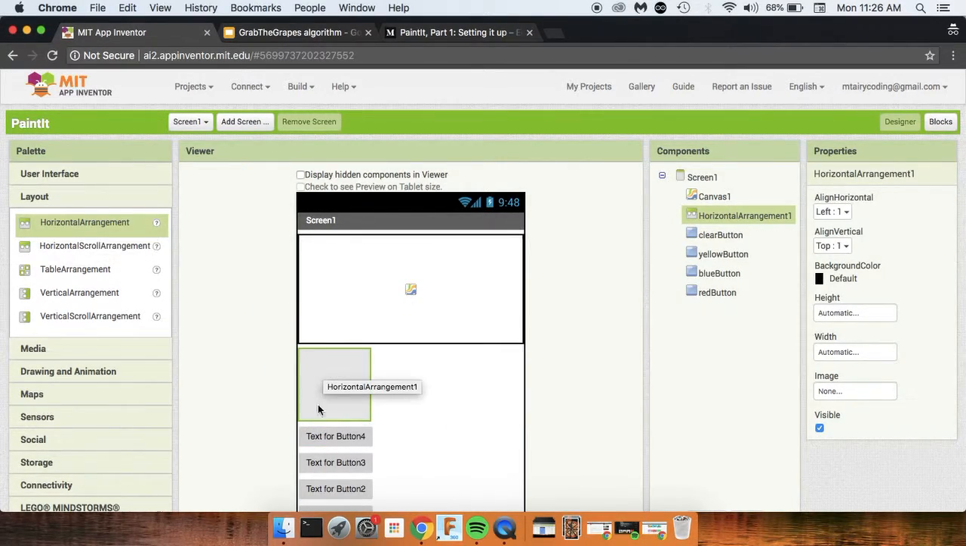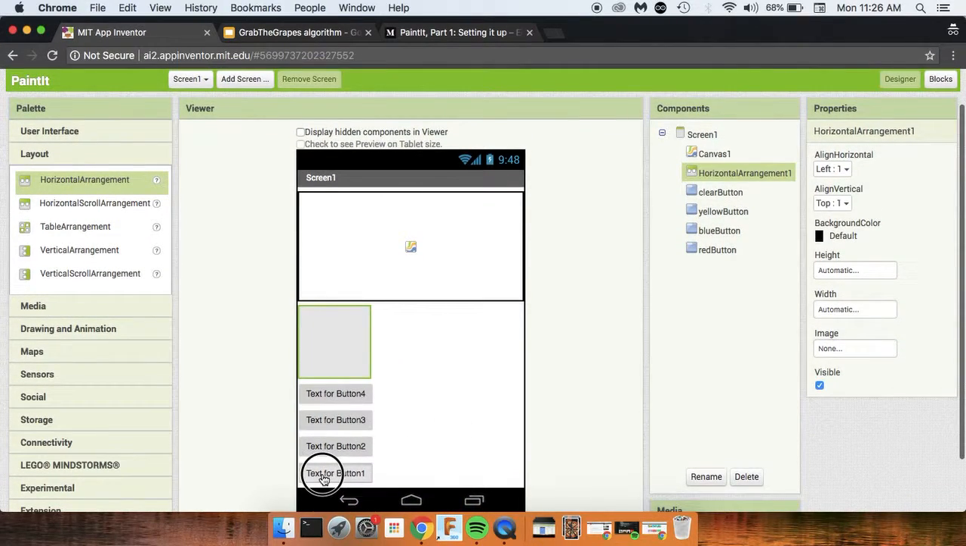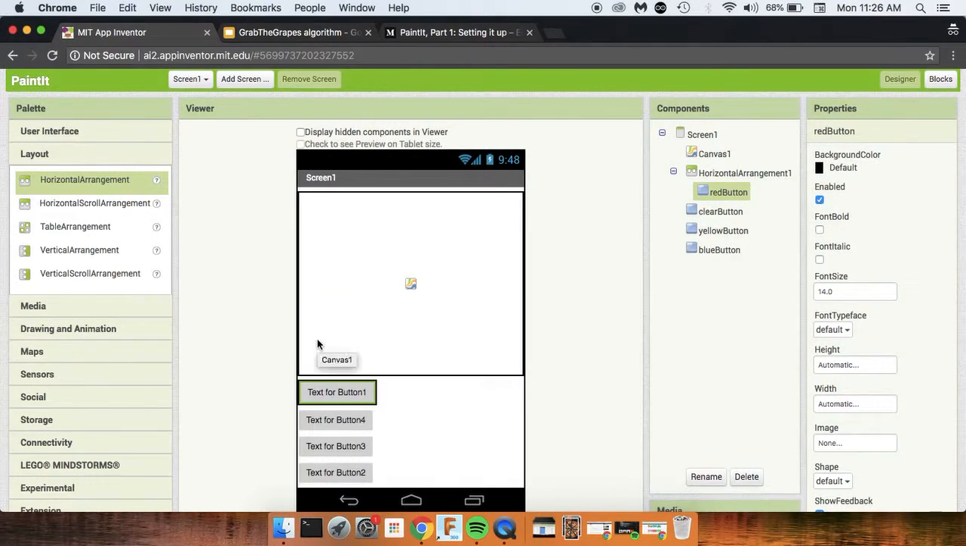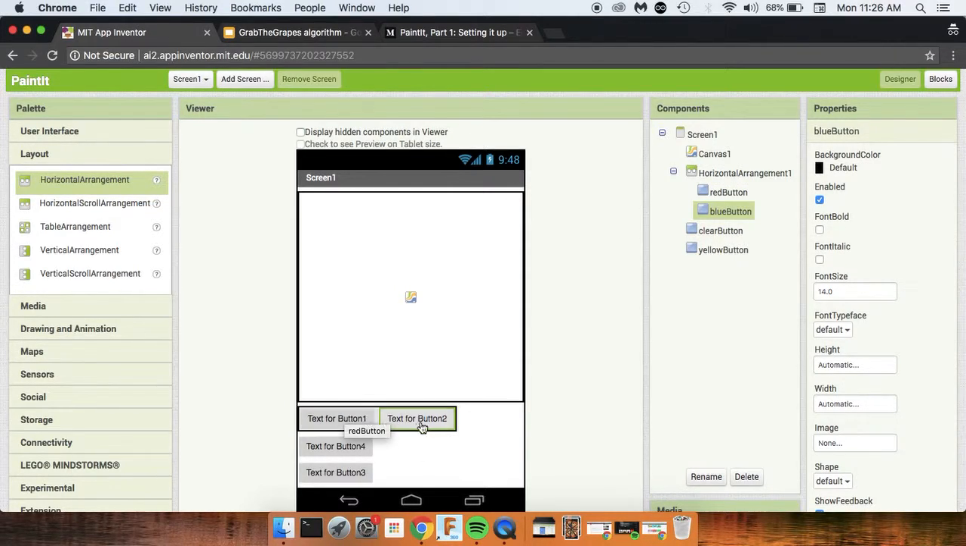Then drop it, and you will see a box. Pick up one of your buttons and put it inside that box. The box will get smaller, but I can still add more things to it. I can pick up a second button, hold it over the first button, over the horizontal arrangement box, and then drop it. And now there is room for them both.